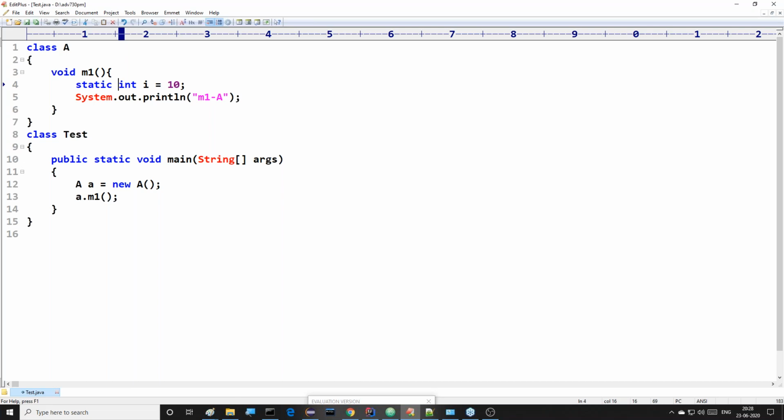Right, sir. Now all of you observe this clearly. Here, what is the point I'm telling you? I declared static int i = 10. Now tell me, is it possible or not possible? Not possible.